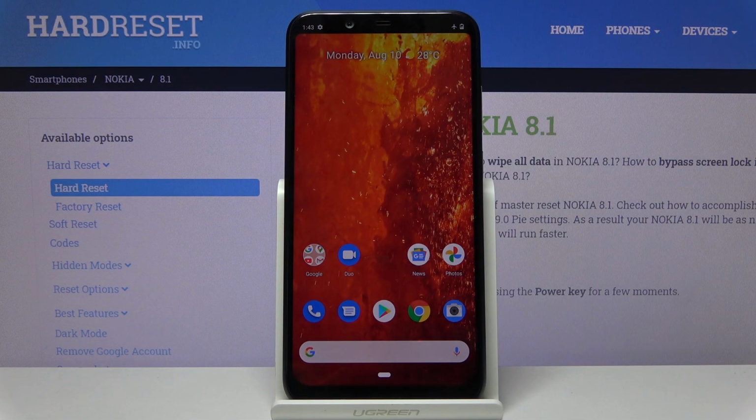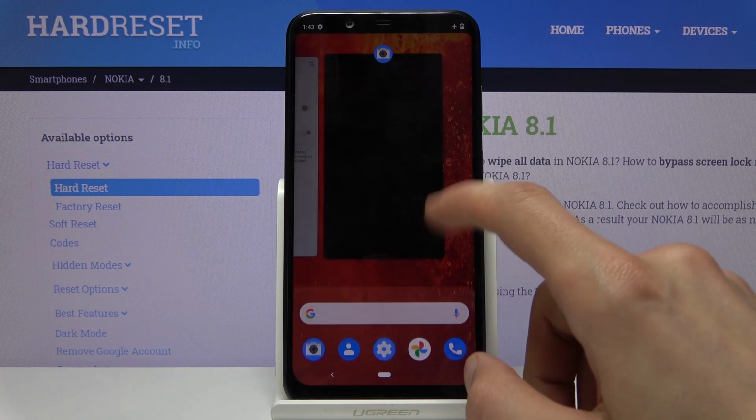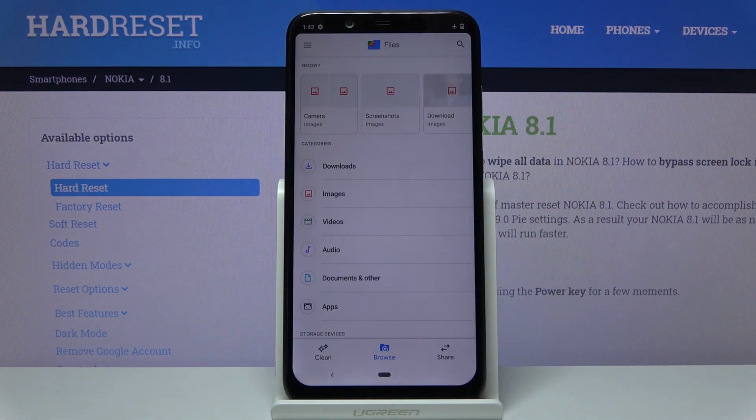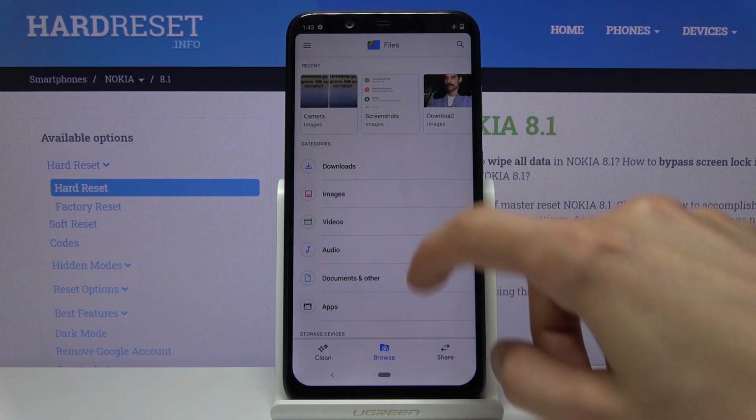Welcome, in front of me is a NOKIA 8.1 and today I'll show you how to transfer files from the device to an SD card and vice versa. Now to get started you will need to open up the Files app, which is right over here, and from the app scroll down.